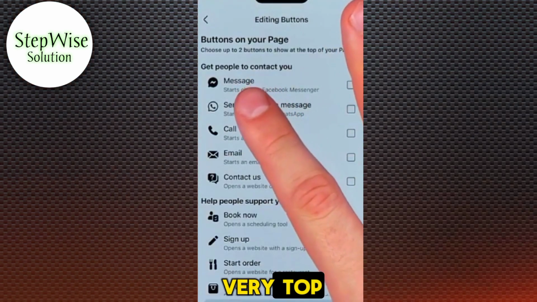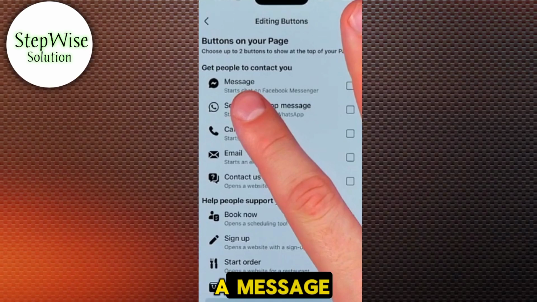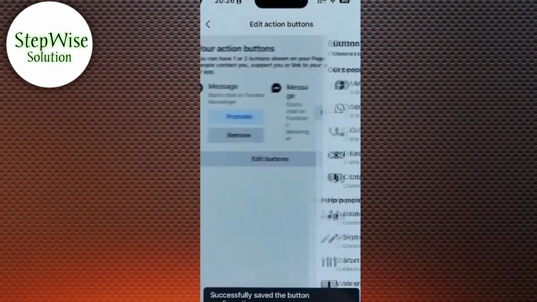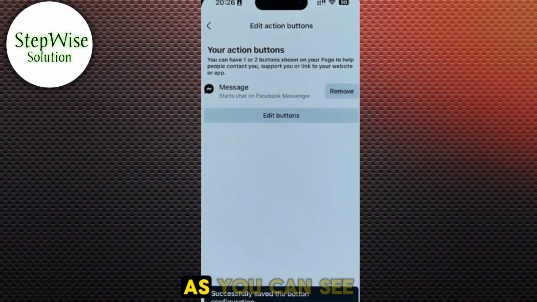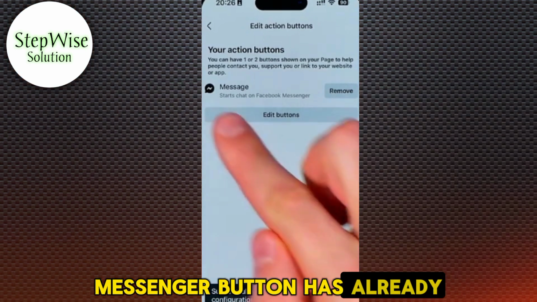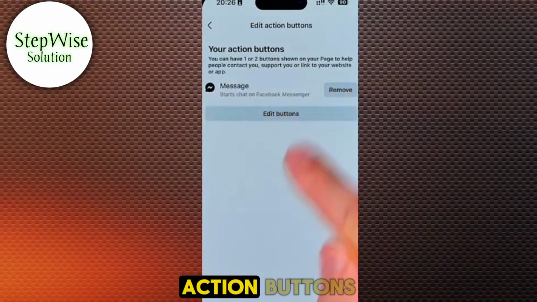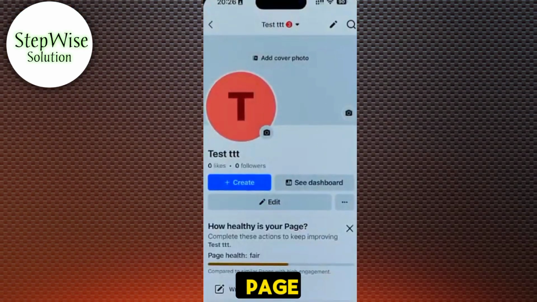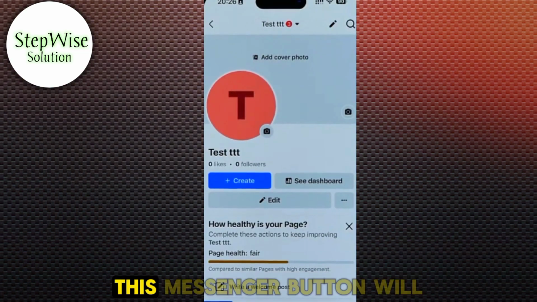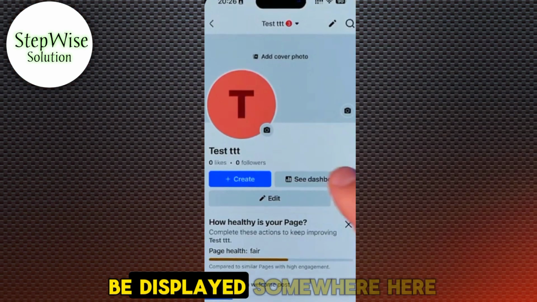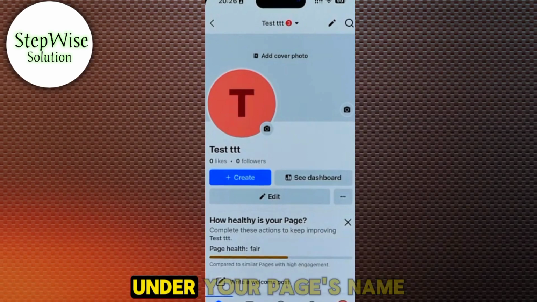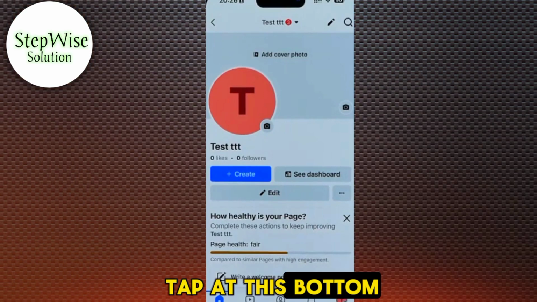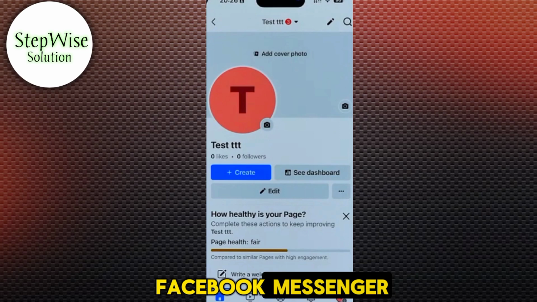That's where at the very top we can easily find a message. We can just select it and then hit save. After a couple of seconds, as you can see, Messenger button has already been added to our action buttons. And now we can go back to our page. And basically, this Messenger button will be displayed somewhere here under your page's name, and other users can tap at this button to message you via Facebook Messenger.